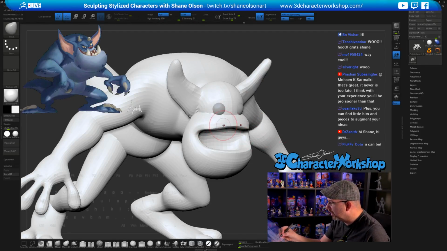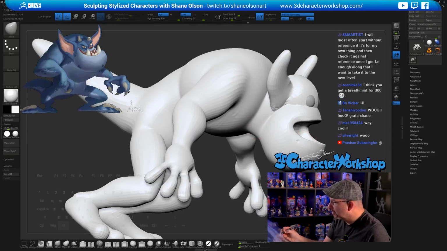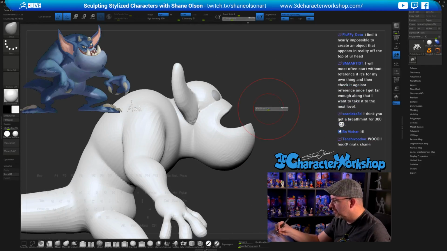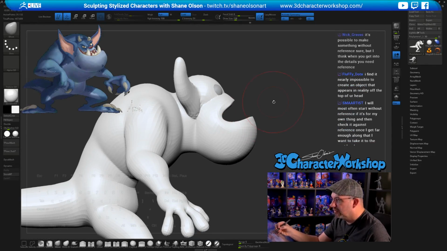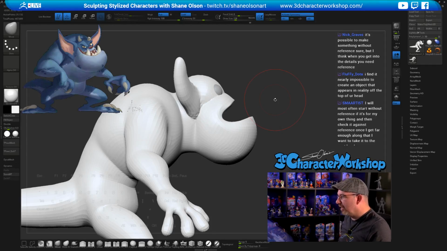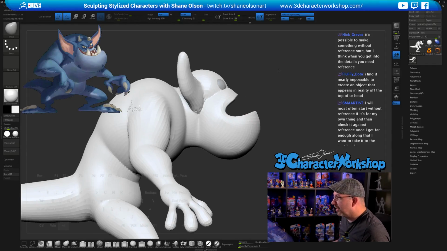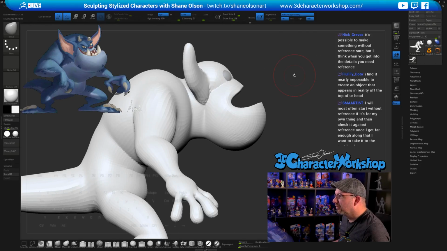I'm going to start getting his lips into place and his mouth closed. And he is looking up. I need to grab his whole head and bring it down.